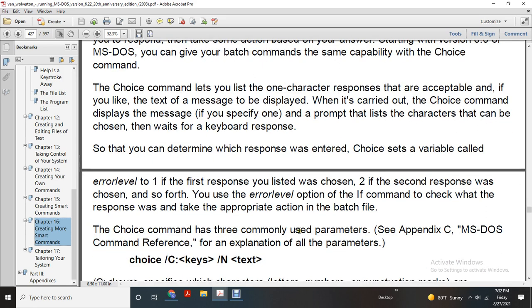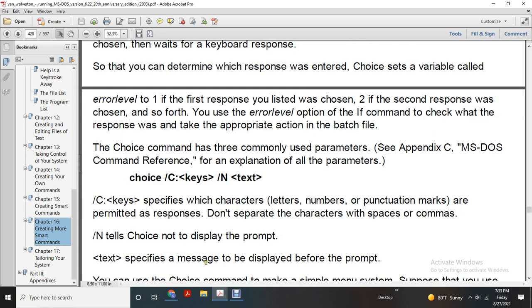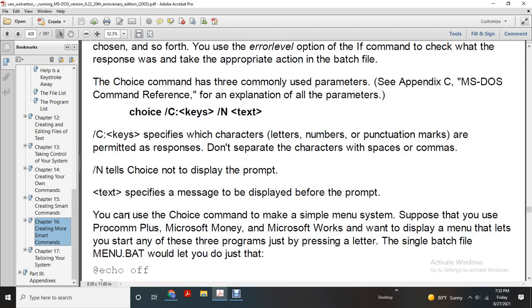The choice command has three commonly used parameters. See Appendix C, MS-DOS command reference, for an explanation of all the parameters. The syntax is choice, the parameter /C followed by the keys, the parameter /N, and the parameter /T followed by text. Parameter /C specifies the characters, letters, numbers or punctuation marks, that are permitted as responses. Don't separate the characters with spaces or commas. Parameter /N tells choice not to display the prompt. Parameter /T text specifies the message displayed before the prompt.